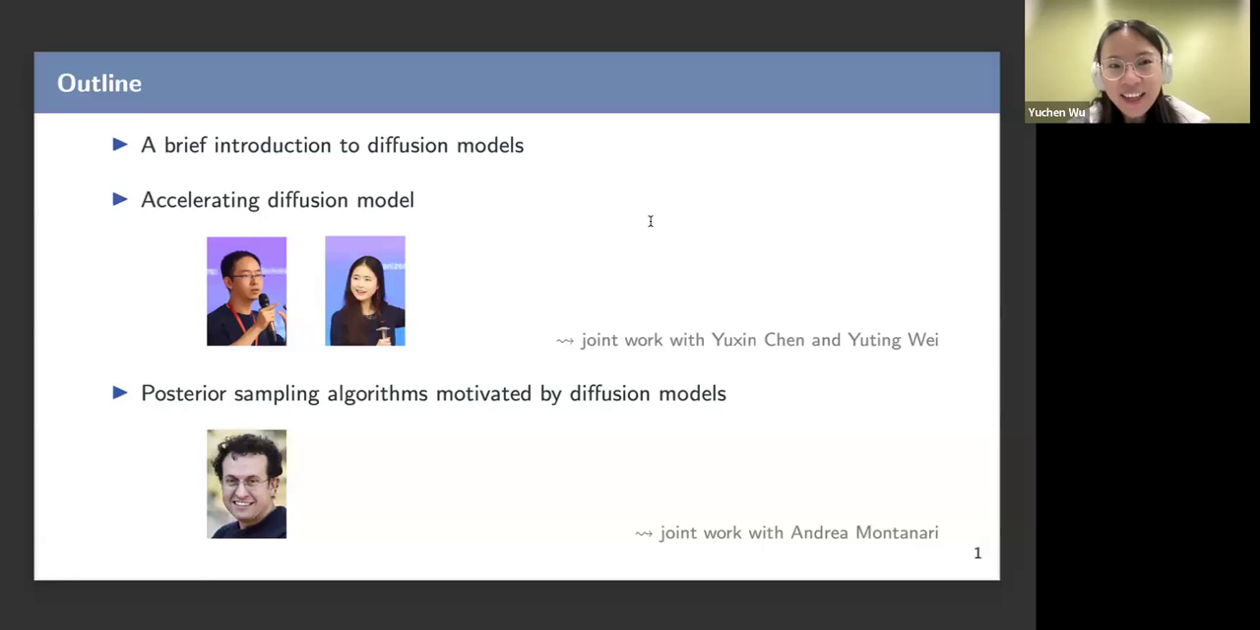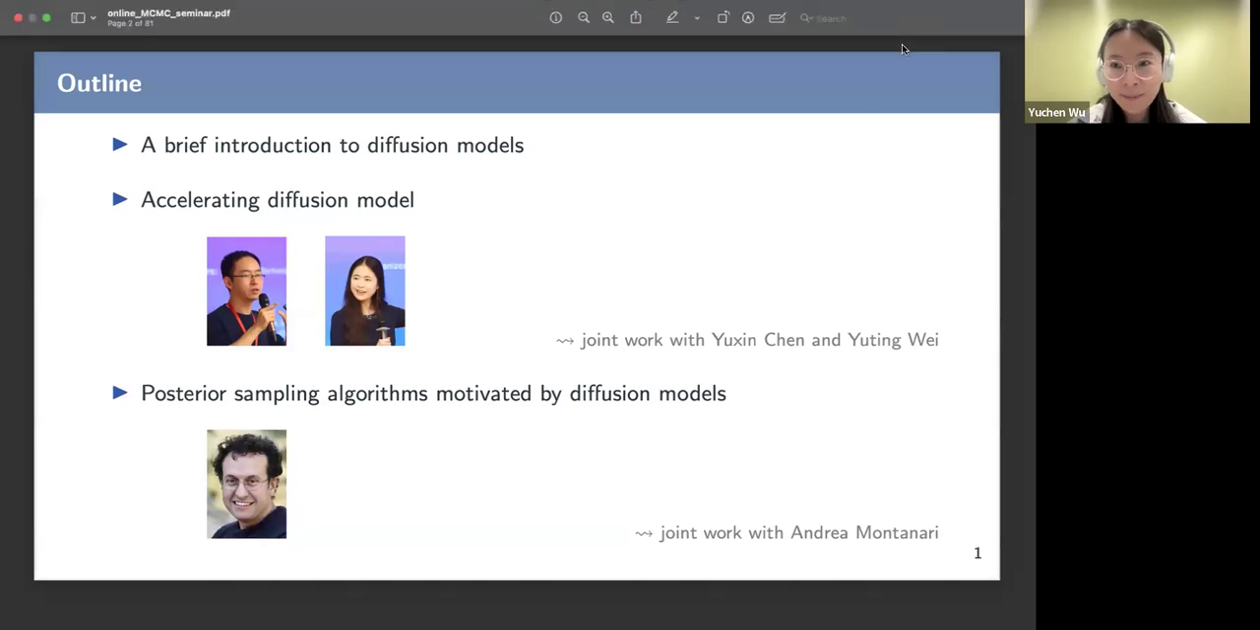So the outline for today, I'll start the talk with a really brief introduction to what is a diffusion model. This is just a special example of a deep generative model. In the first part of the talk, I'll talk about a trick to accelerate diffusion models. This part is based on joint work with Yuchen and Yuchen, both from UPenn. In the second part, I'll talk about posterior sampling algorithms that are motivated by the structure of diffusion models. This part is based on joint work with Andrea Montanari from Stanford University.